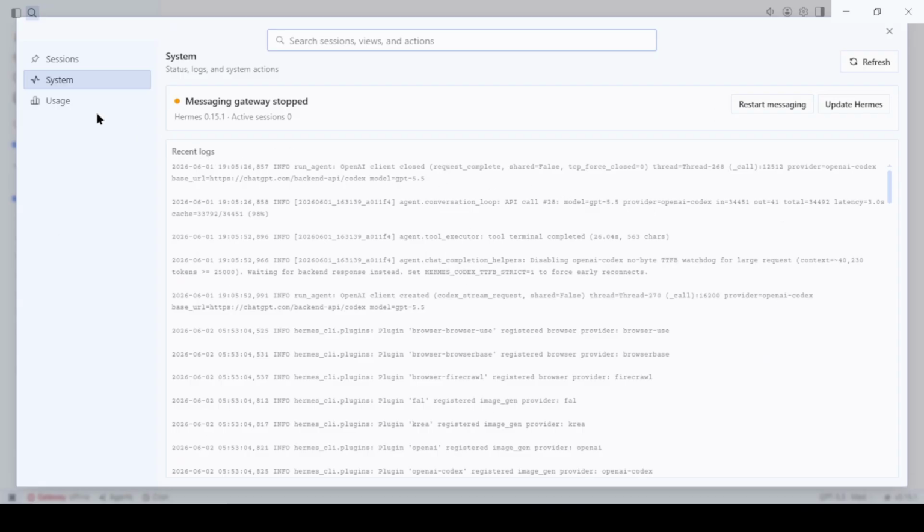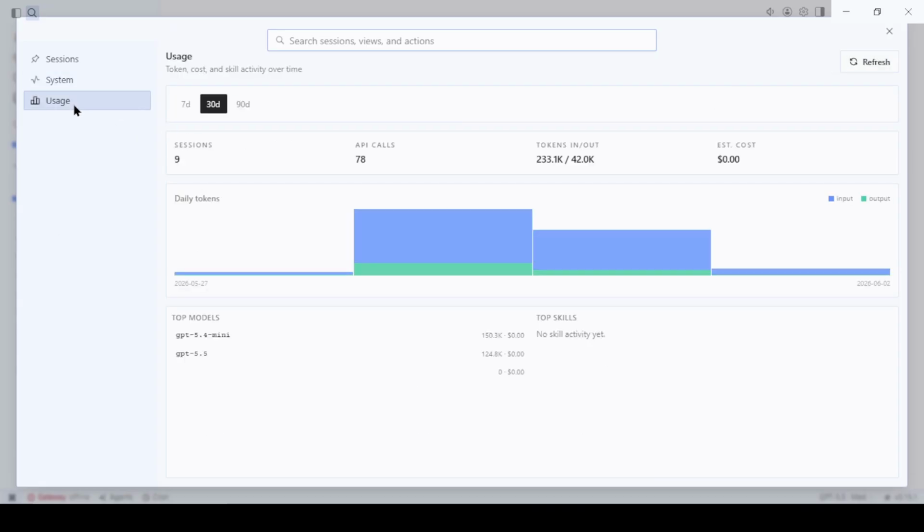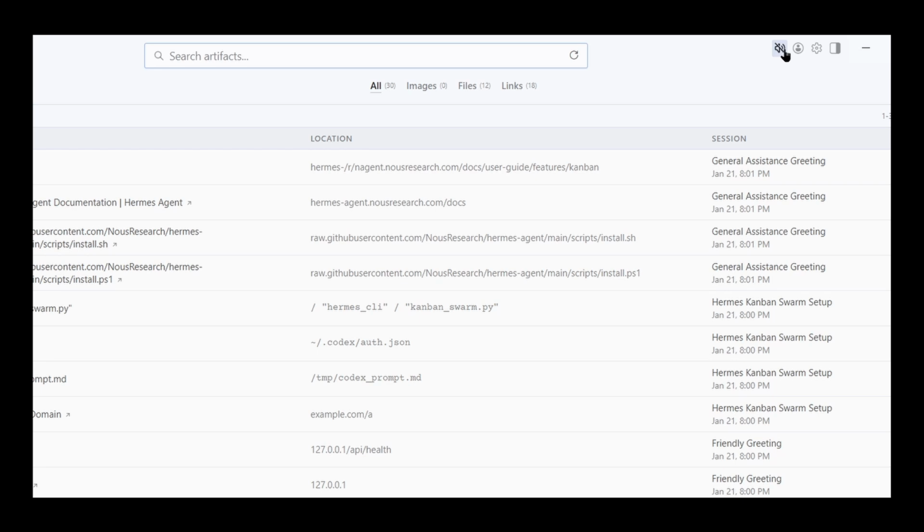On this dashboard, you can see stats like your total sessions, API calls, token usage, and the estimated cost of all the tokens you've used. Mine is showing 0 right now because I've connected Codex CLI, so Hermes can't properly calculate the token cost. On the top right side, you can quickly mute or unmute voice features. Right next to that is the Profile section.